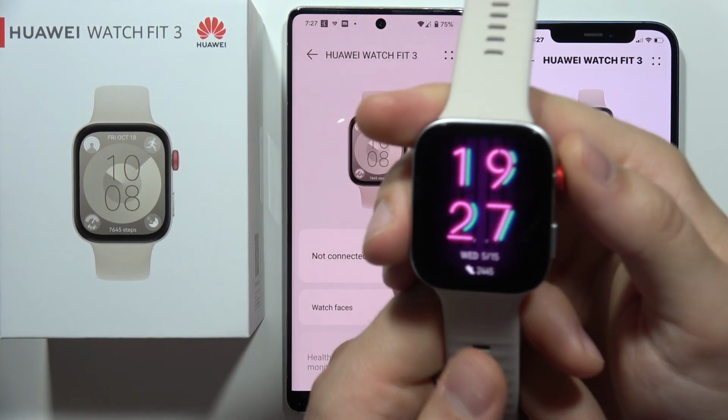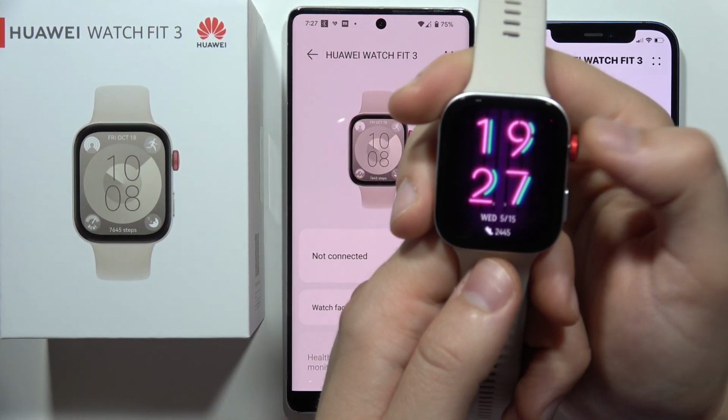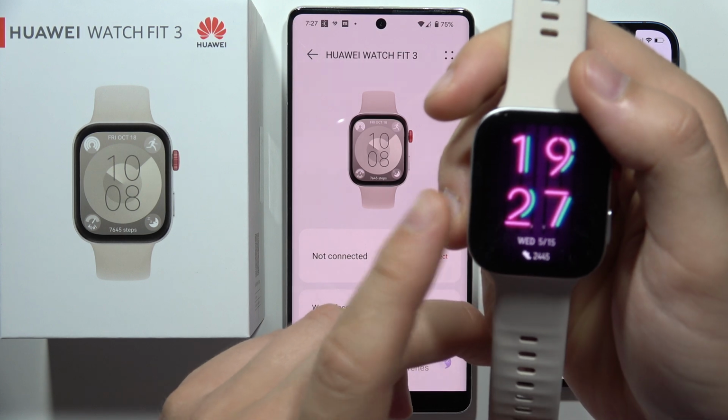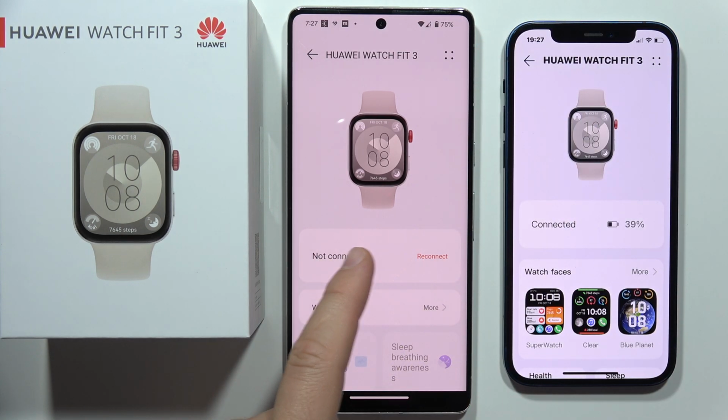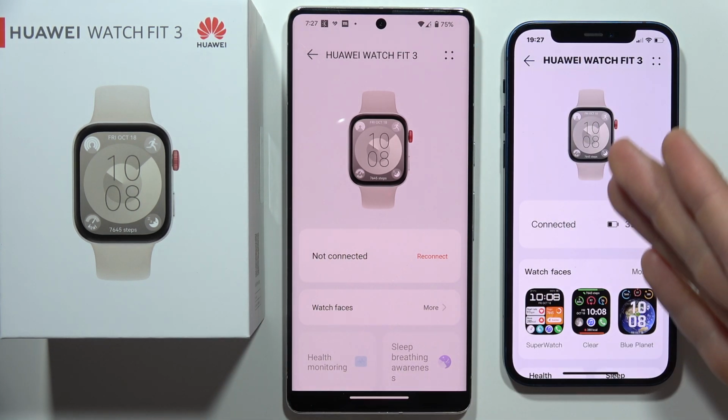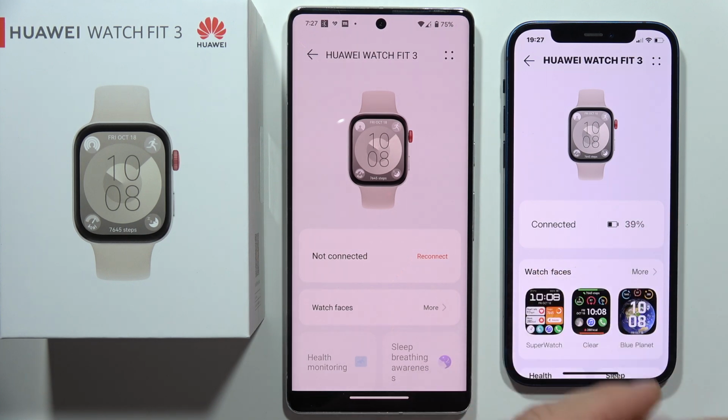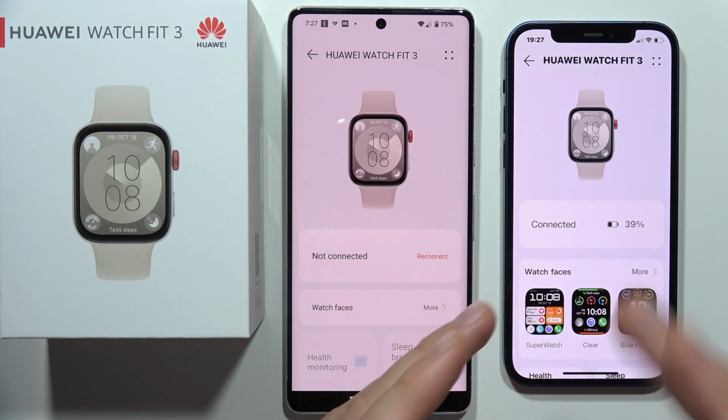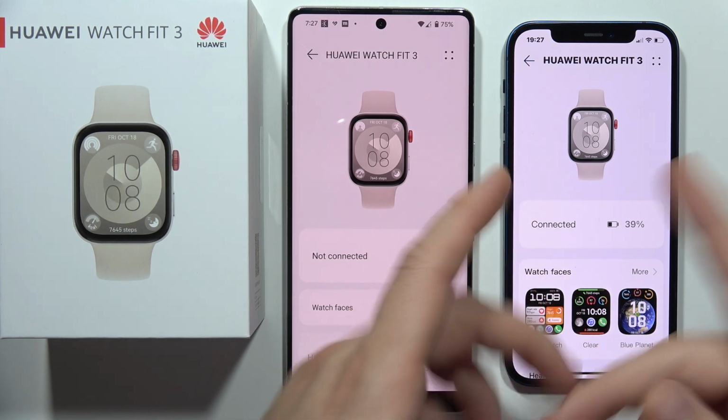Hello, in this video I would like to show you the differences between connecting the HUAWEI Watch Fit 3 to an Android phone and an iPhone. So if you use an iPhone and you want to buy this watch, be sure that you watch this video to the end, because some functions are actually not available for iPhone.